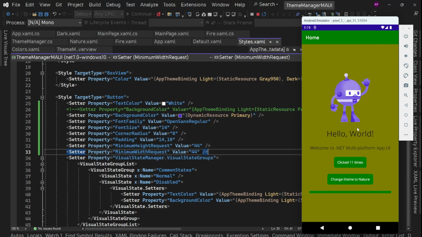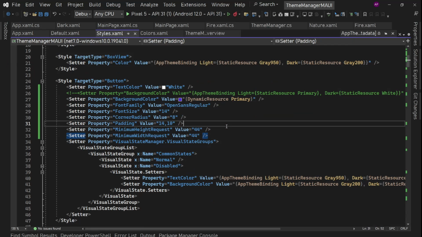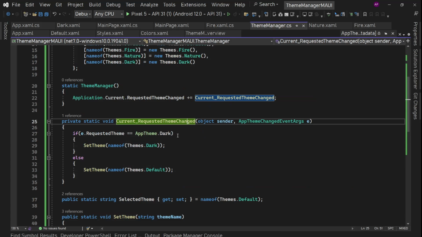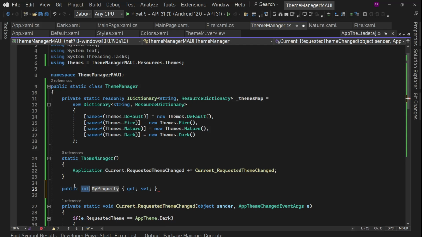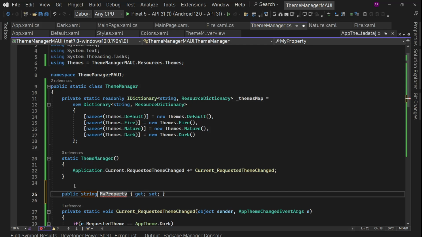Cool. Now let's add some mechanism to modify the theme. We'll give all the options of available themes, then we'll use those things to let the user select the theme. So for this, first let's go to theme manager, and here I'm going to create one property. So we'll say public, and this is going to be a string array. So in this we will have all the available themes we have. So public string array, let's say themes, and it should be static.